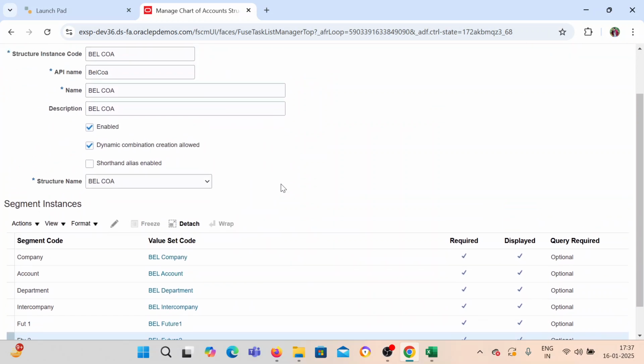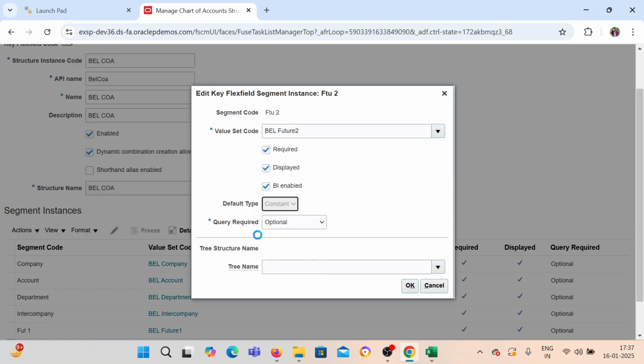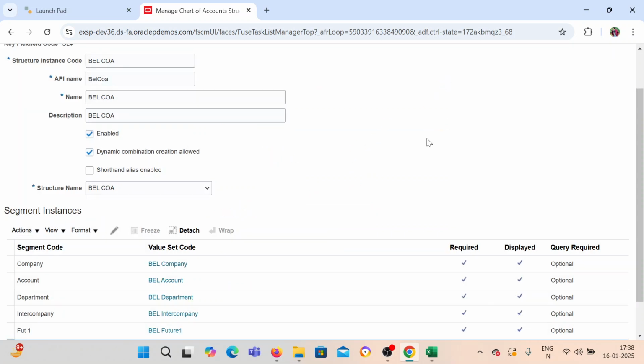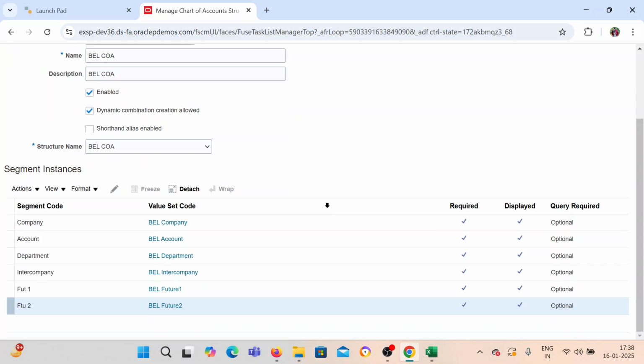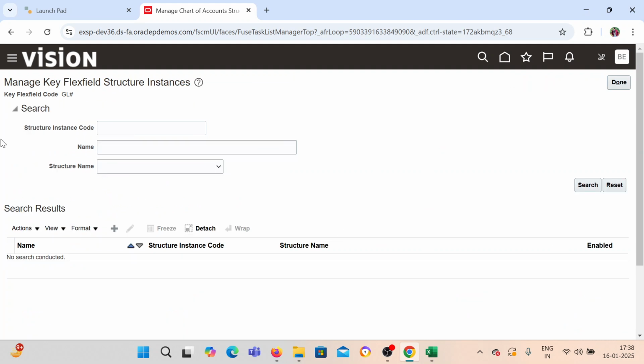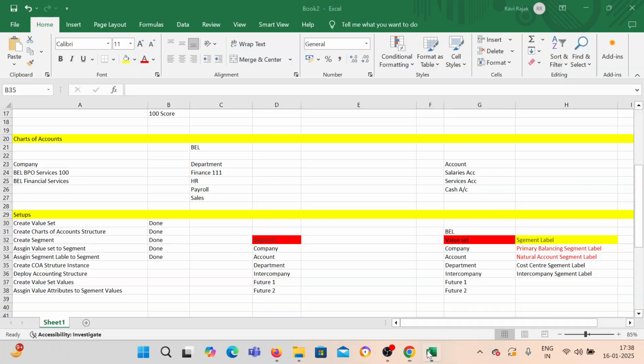Then once we are done with all this, regarding the sort, aliases and the default types, we can give it as a constant when you give the value. We will see all this in a later video. For now, you should be clear with the concept of how we are going to create a chart of accounts and what mandatory things we should make sure of. Once you are done, click on save and close. Let's see, the instance has come. Yes, it has. Click on done. So here we are done with the instance as well.